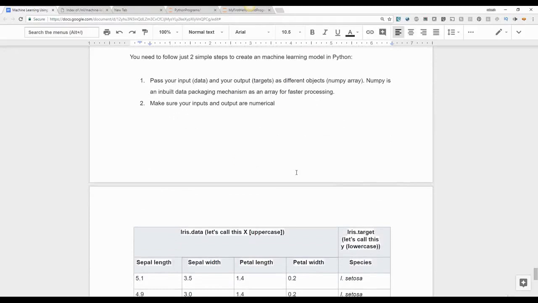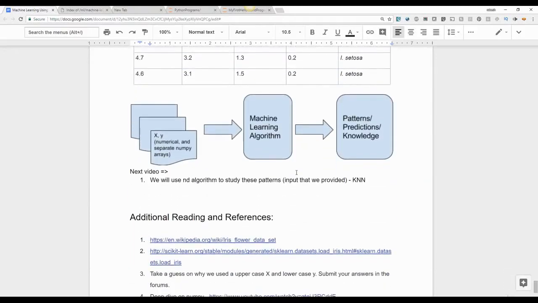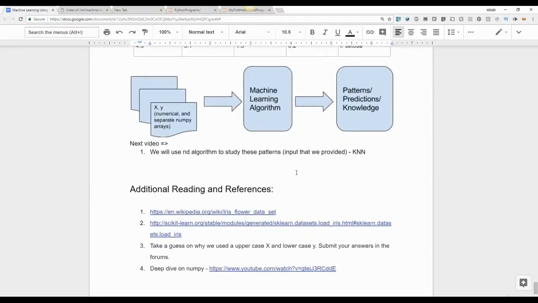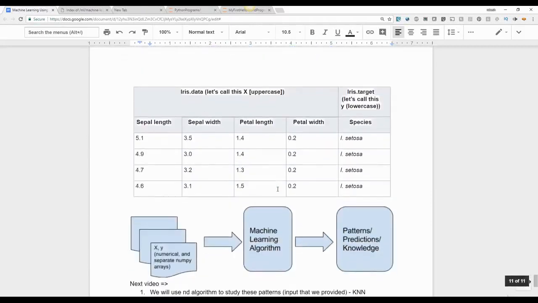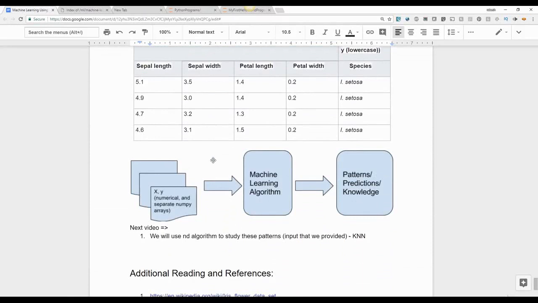All right. Having said all of those things, I would like you to take a small pause and go through these reading materials, because these are the concepts that we will be using. We'll be using NumPy, and the two things we discussed: your inputs and outputs in a NumPy array, making sure they are converted to numerical form, and then supplying them to an algorithm. That's precisely what we'll see.